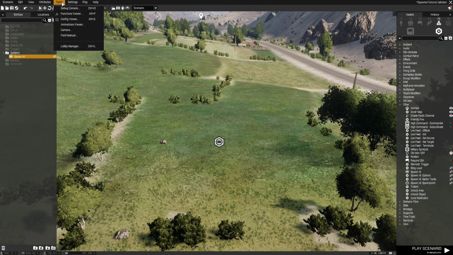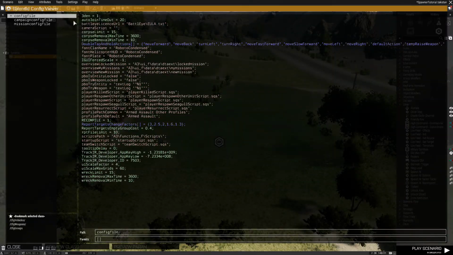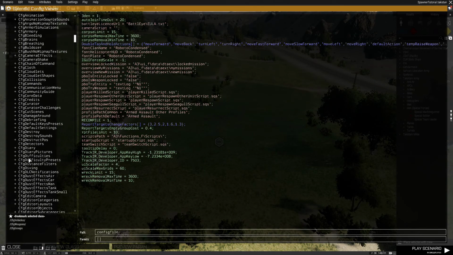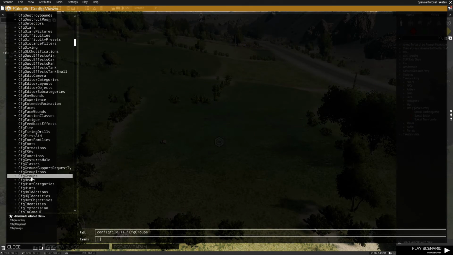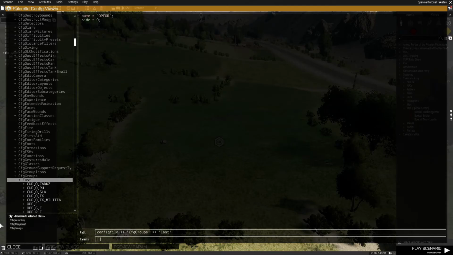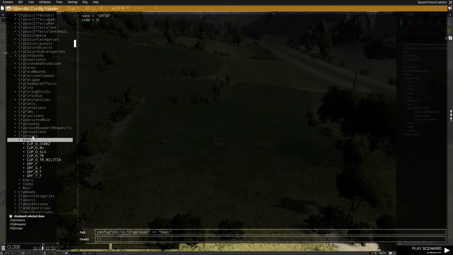Go to Tools, Config Viewer. Here we have to find an entry named CfgGroups. Double-click to open. Here you can see class names for various factions. For reference, when you click a class name, here you see the faction's name as it would show up in the editor. You can select and copy the faction class name here.